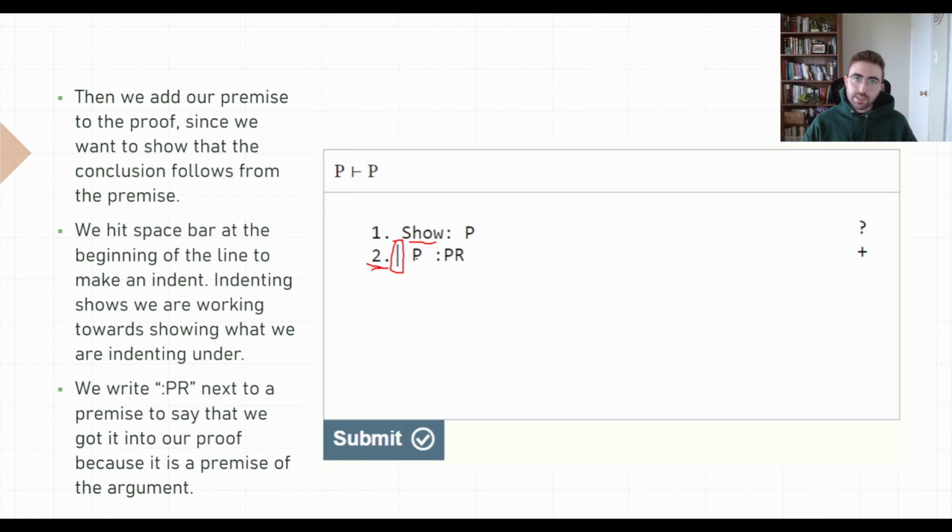Now we're trying to use our premises to show the conclusion, right? So we list our premises then. In this case, we only have one premise. It's P, right? P is our premise. It's on the left side of the turnstile. So we just write P here after we do our indent, and then we put a colon, and then on the right side, we have to tell the reader of this derivation where we got this line in our derivation, where we got line 2. Well, we got line 2 just because it's a premise of the argument, right? So we just write PR. That tells us it's a premise in the argument. That's how we got it. So we have P there. Great.